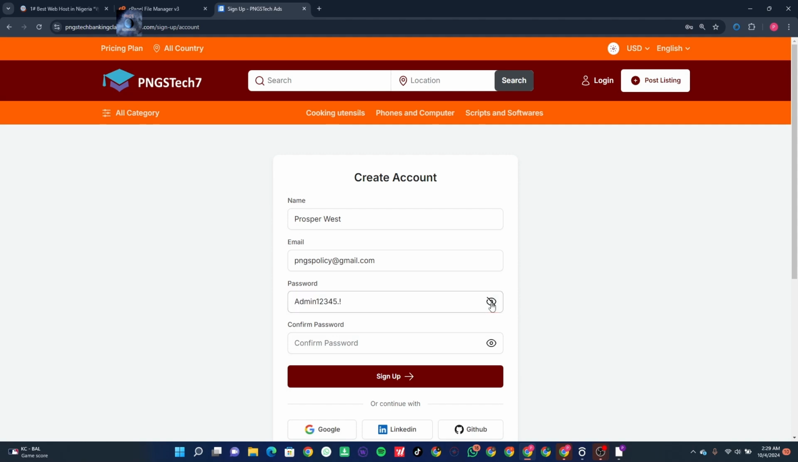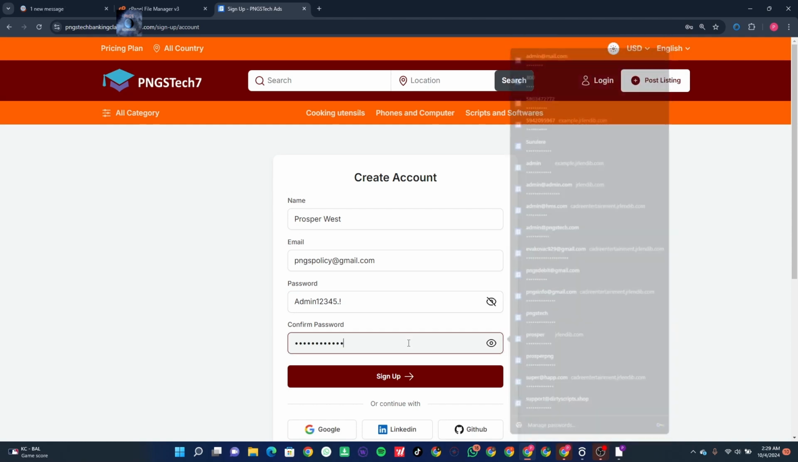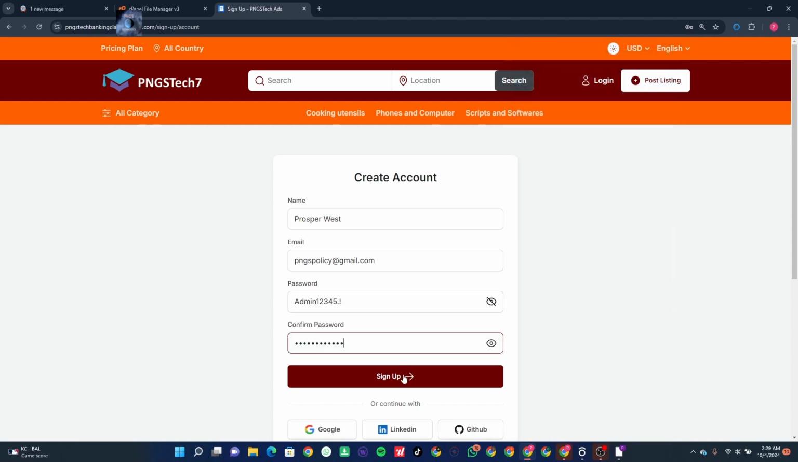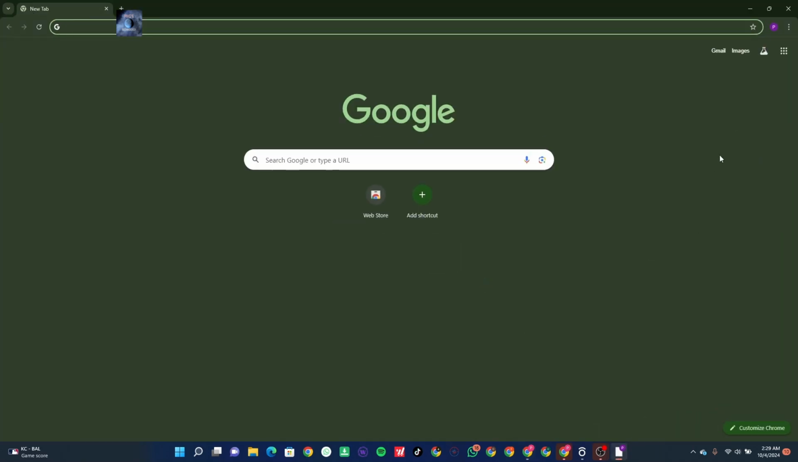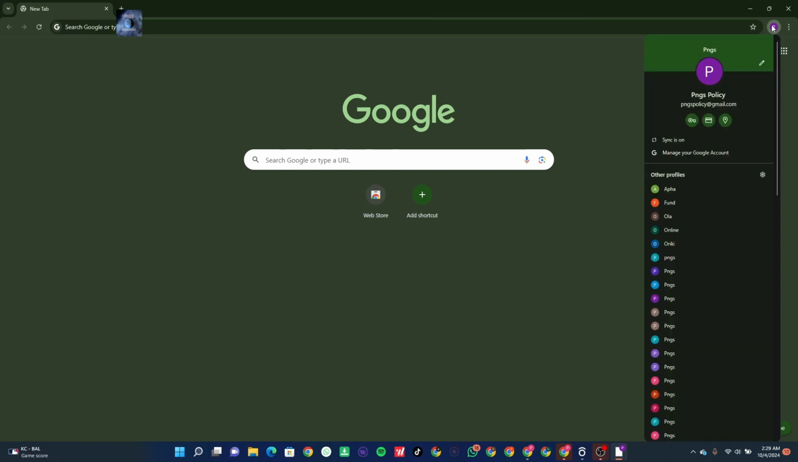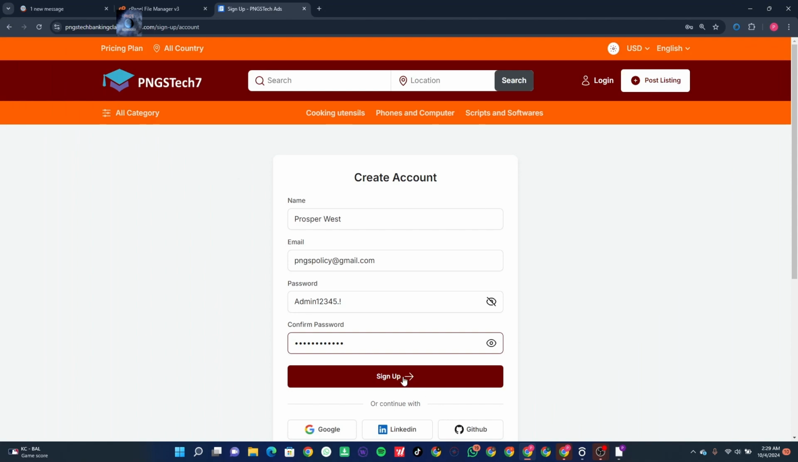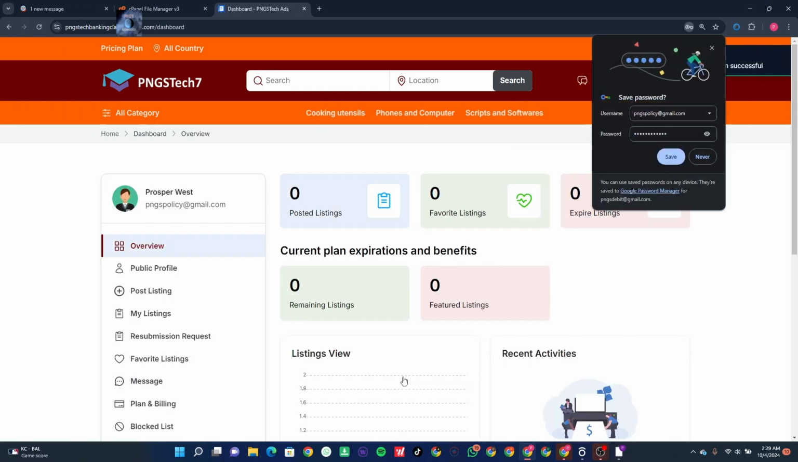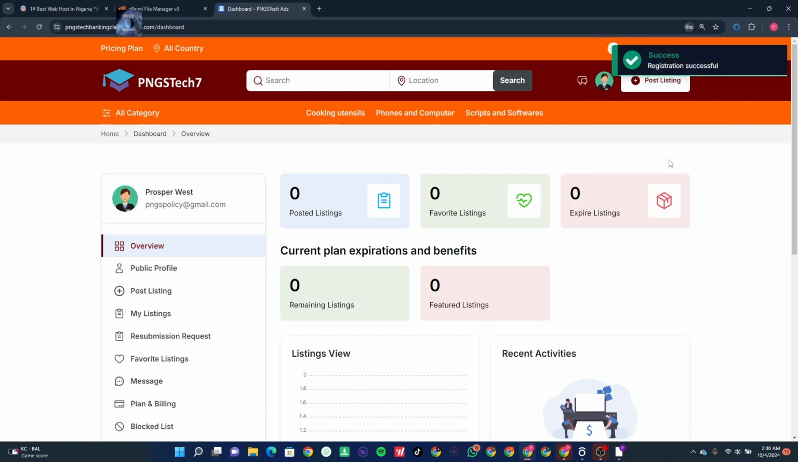So let's see the password. Okay, let's go ahead and sign up. So let's confirm the password again. Okay, so that's it. Next, let's click on sign up. All right, so this user has actually signed up. You can also create email SMTP. Okay, so I'm going to show you guys how you can actually do that.